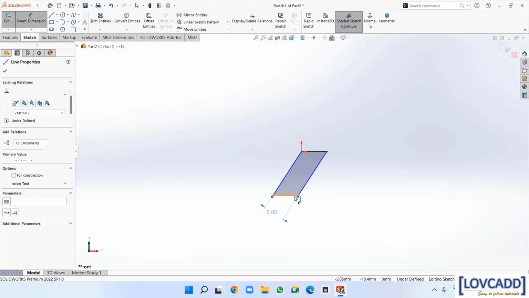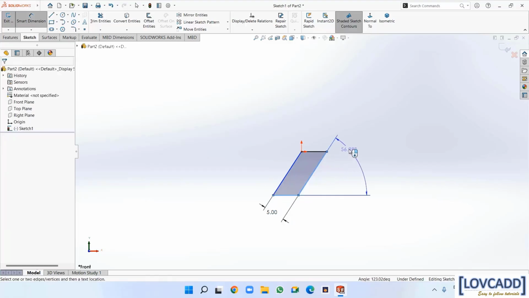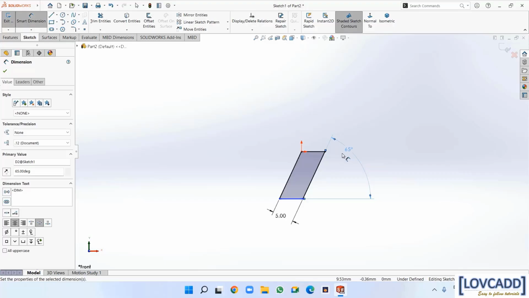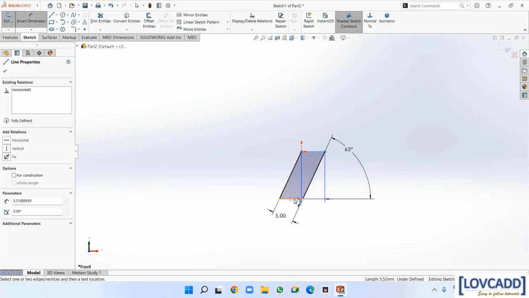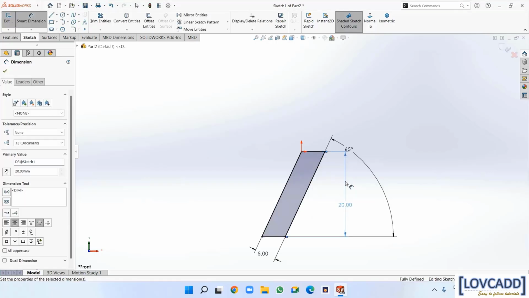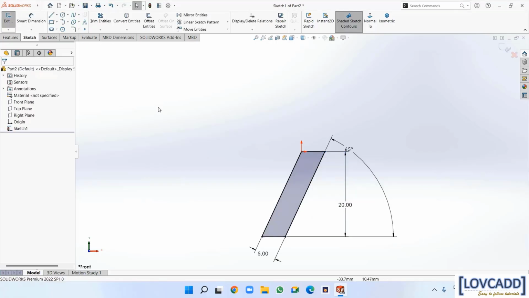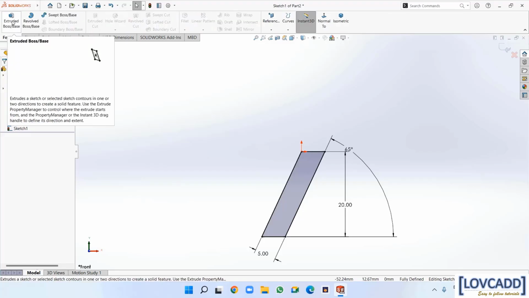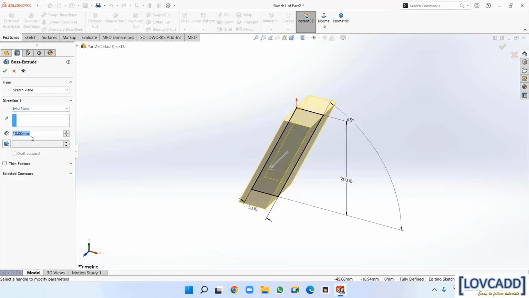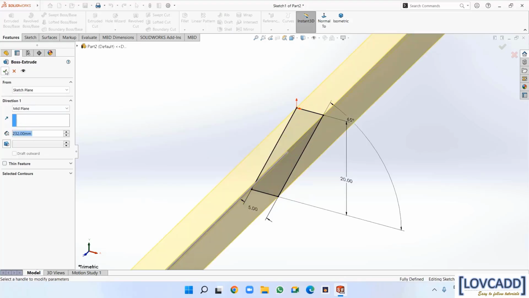Okay, now the angle between these two lines is of 65 degrees. Now the height is of 20 mm. Okay, now go to features, select extrude boss base. In direction 1, select mid plane and extrude up to 232 mm. Click OK.